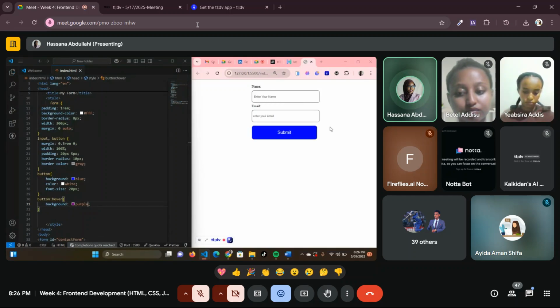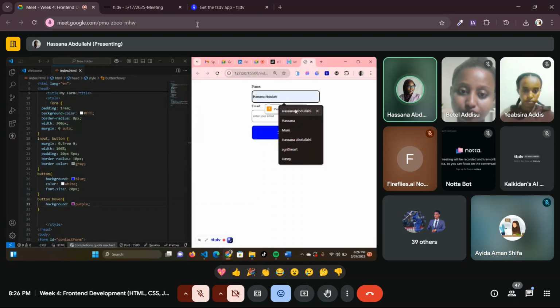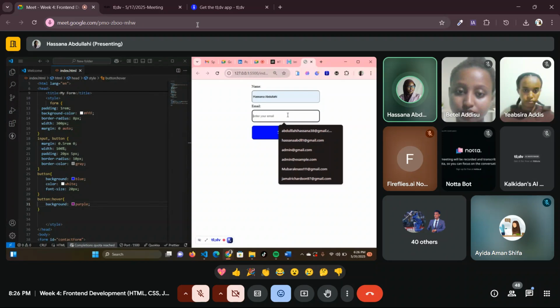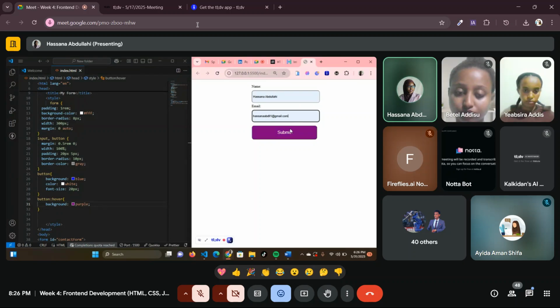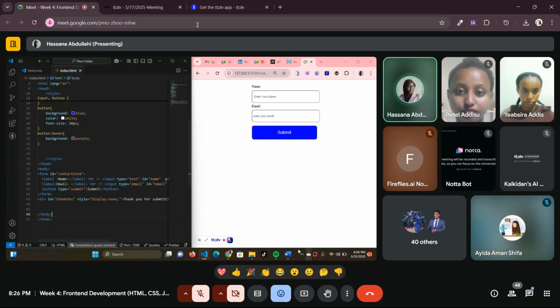So can you see it now? All this is done with CSS, but for now nothing really happens when you click on the submit button. So let's build this. When I click on the submit button, nothing really happens because we've not added functionality, which is where JavaScript comes in.